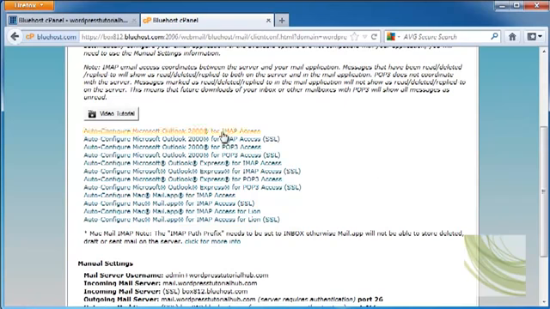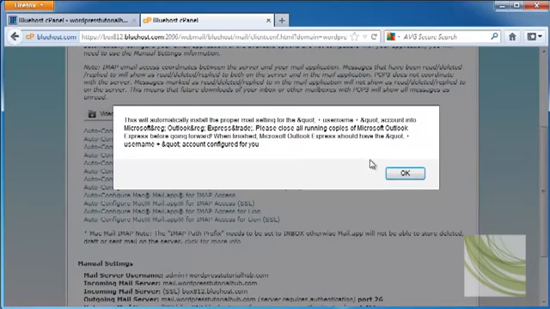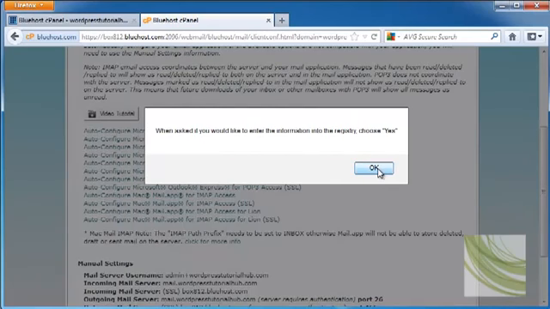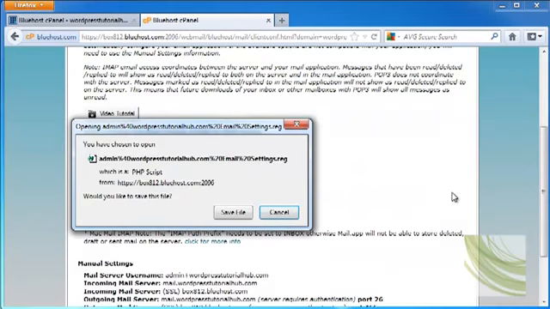But when you click on each of these, it'll show you that it is going to install the proper mail setting for whichever setting you choose. And it tells you how to do it. If you're prompted to open, run, or save the file, click Run or Open this file from its current location. If you want to enter the information into the registry, choose Yes. And you would go ahead and save the file.